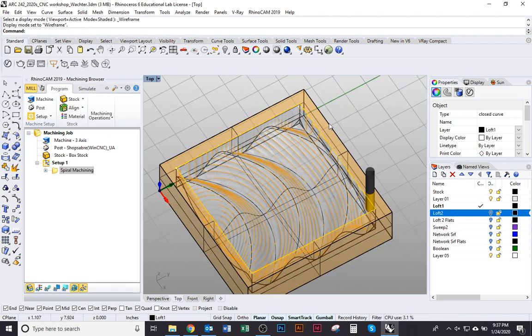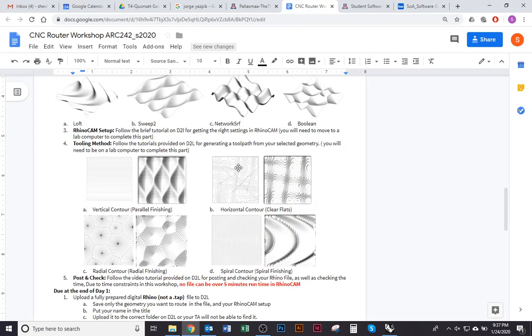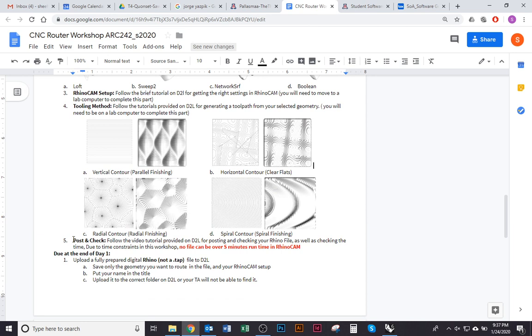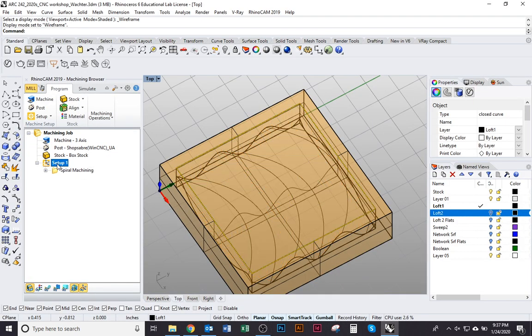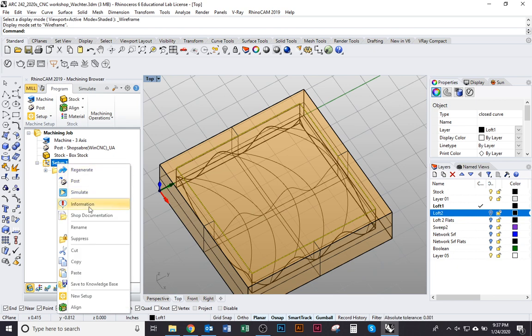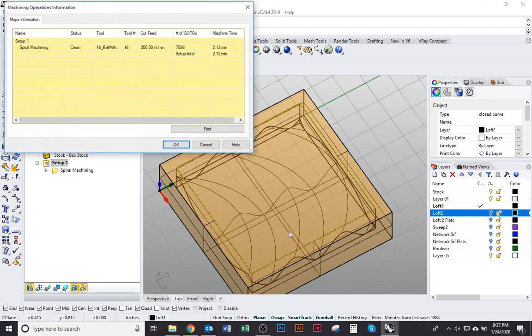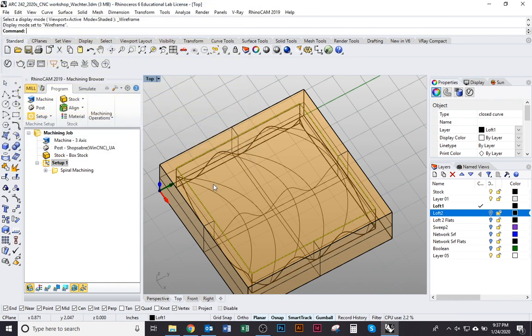And then once we are set up here, the last thing we want to do is, if you look on the assignment again, make sure that your file is not over 5 minutes runtime. So in order to check the runtime, again, we'll select setup, right click, and go to information. That'll open this little menu and it'll show us an estimate of how long it takes to cut. As long as that number is less than 5 minutes, we're good to go. Go ahead and click OK.